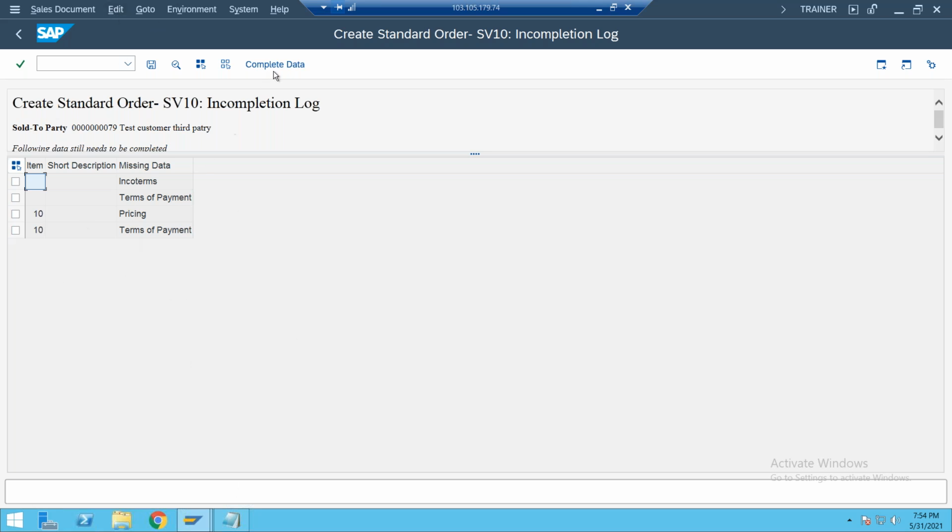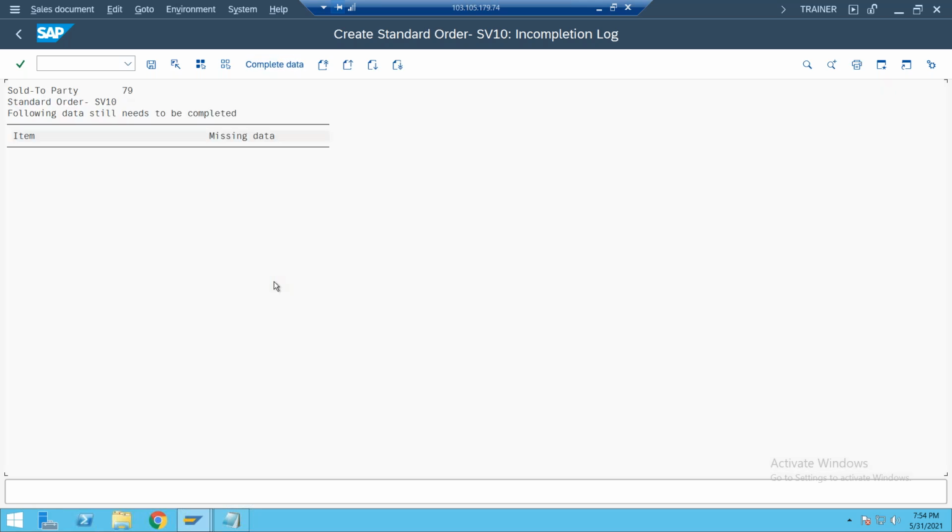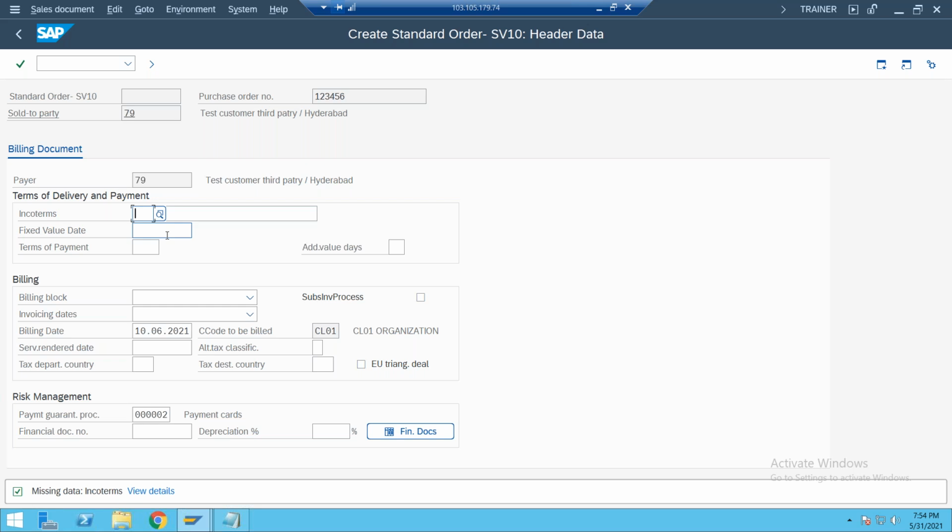If you click on Complete Data, the system automatically takes the terms of payment, Incoterms and all. Click on Complete Data again. The system automatically takes some Incoterms here, such as CFR, cost and freight. Incoterm 1 and Incoterm 2 also you need to enter, some test Incoterms here. You need to enter the relevant text here. Some terms of payment you can also enter here.